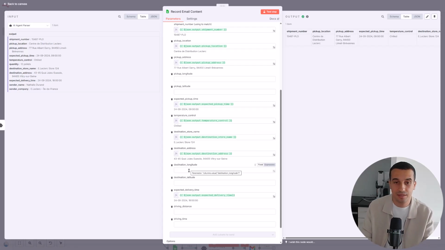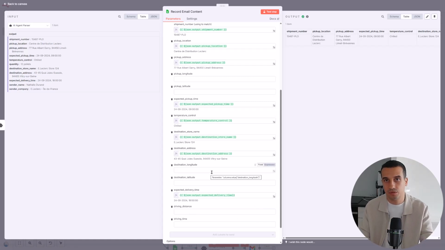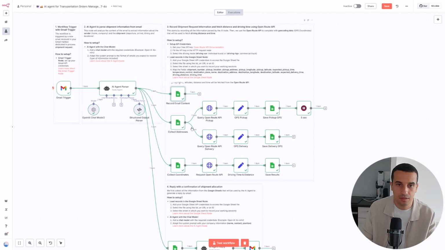Same for the GPS coordinates of the destination. We are going to use the API. The expected delivery time is also included in the email. And then we are going to use again the OpenRouteService API to get the driving distance and driving time between these two pairs of GPS coordinates. So it's quite easy. Here, that's what we do.